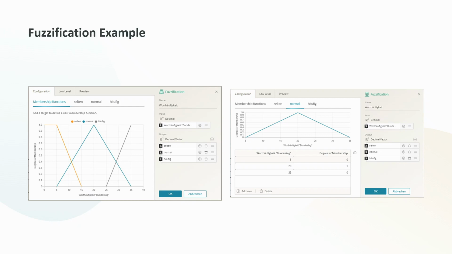For this, we define membership functions. A membership function translates our input value into a degree of truth. As you can see in the right part of the configuration, this function looks like a triangle, and it's defined by a set of points. So we say if we have a word count of 25, then this word count definitely belongs to the word moderately. So we say it's moderate. And we get ranges from 0 to 1.